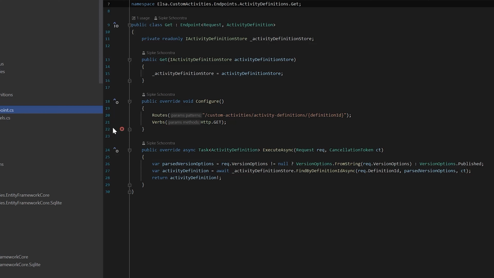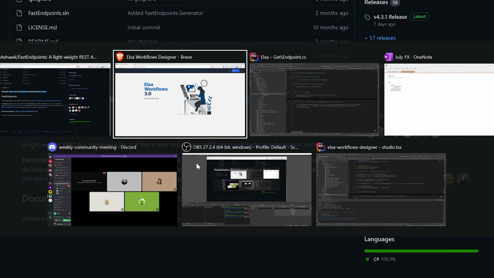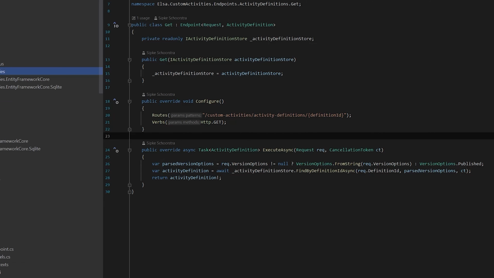So what I found was a little library called Fast Endpoints. And then you ask, what is Fast Endpoints? That is a lightweight REST API framework for ASP.NET 6. And the nice thing about this is that it literally lets you implement endpoints in the simplest of ways. So I've already started this pattern with the existing API endpoints.